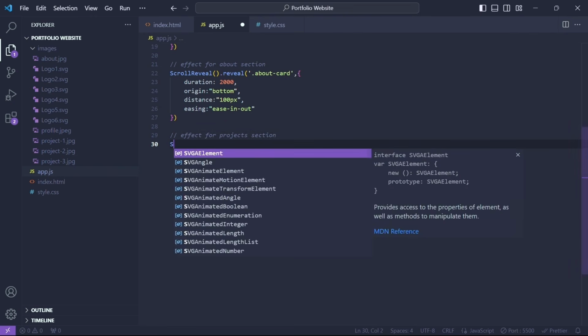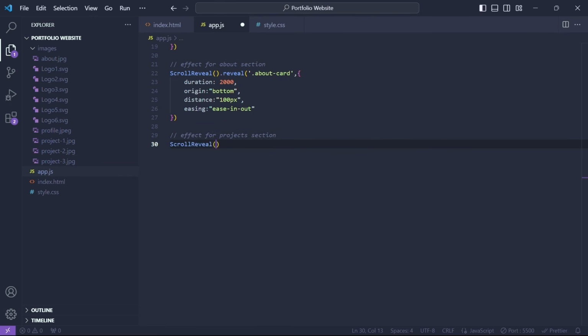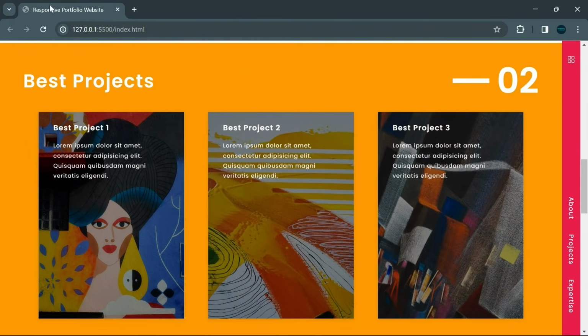In the Project section, we'll use a scaling effect to make each card grow slightly as it comes into view. This not only adds visual interest, but also helps to highlight the importance of each project. Let's take a look at the browser to see how this animation enhances the visual appeal of our projects.